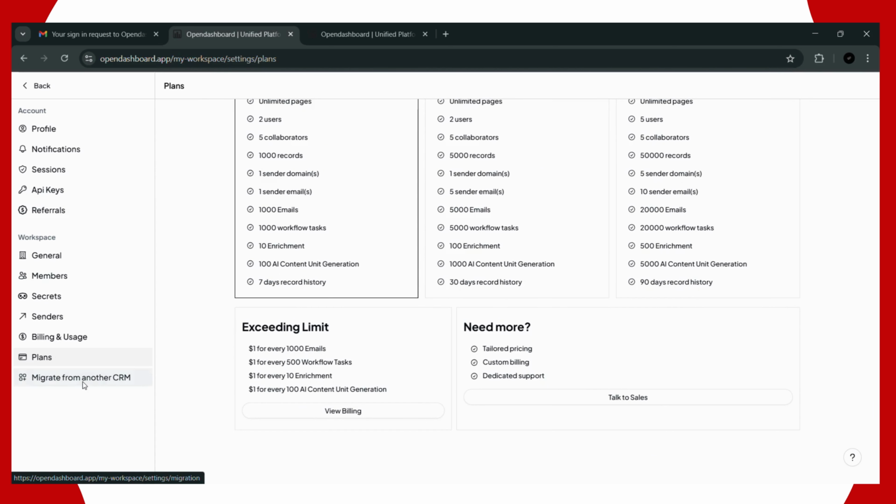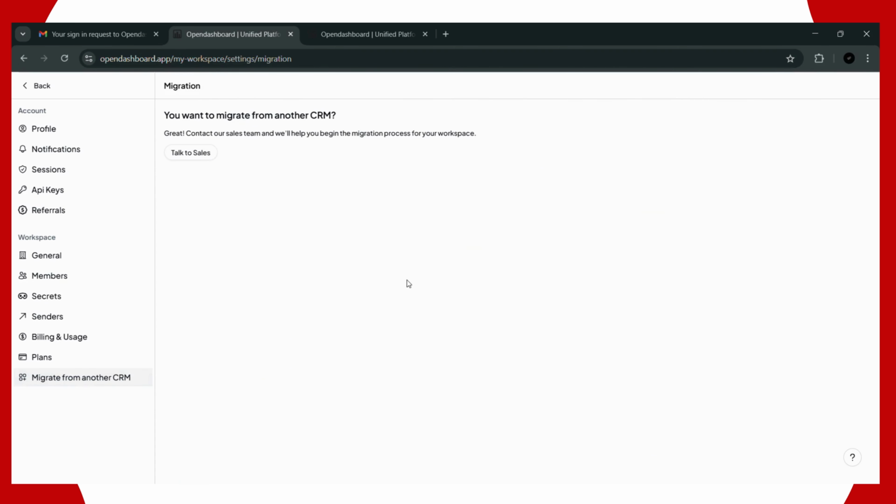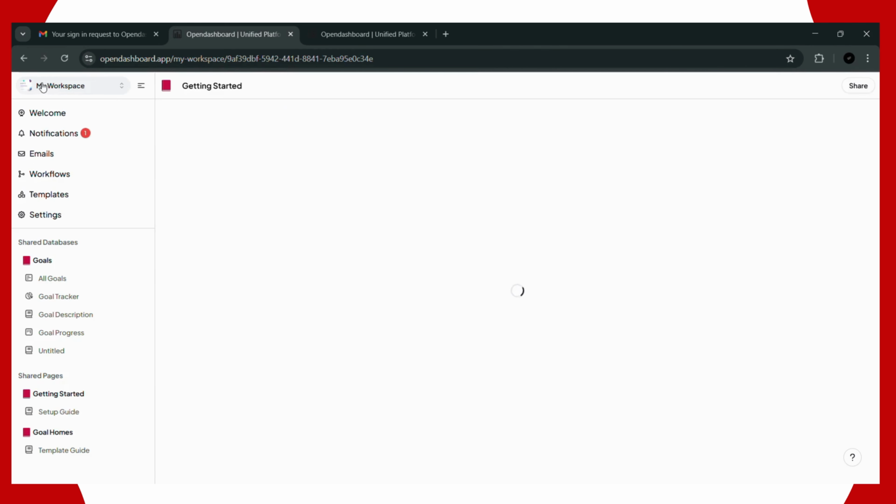The next is migrate from on. If you want to migrate to another CRM, you can contact sales also for that. They will be glad to migrate you and tell you the necessary things that you need to do. So that's all about settings. So let's go back here.